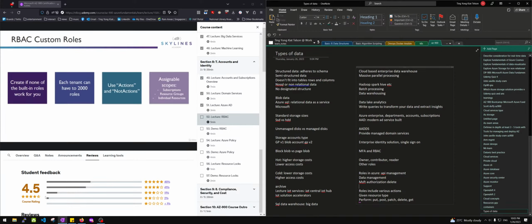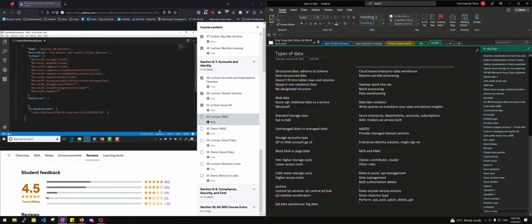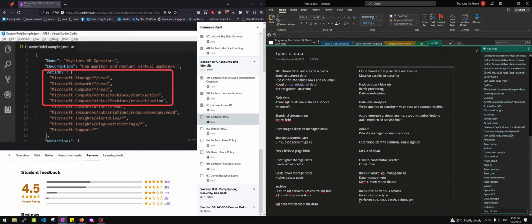And if we look at one of these in Visual Studio Code, you can see the layout that we have here. On the top, we've got the name of our role. I'm going to call this one, for example, Skylines VM Operators. We give it a description. In this case, this one can monitor and restart virtual machines. And if you look through the actions, all of them come from the resource provider.